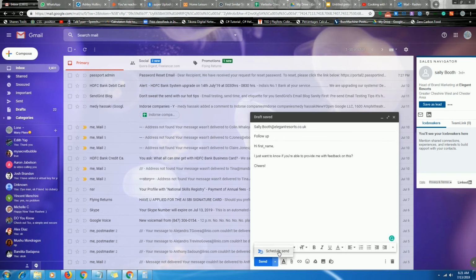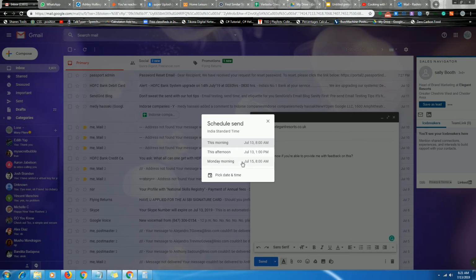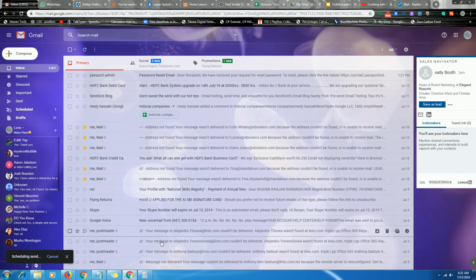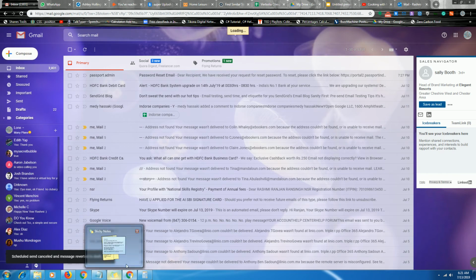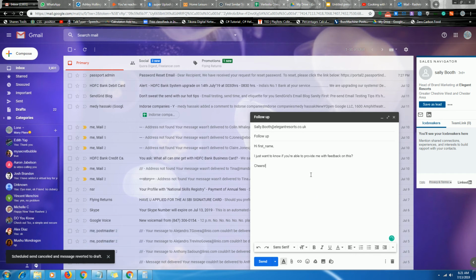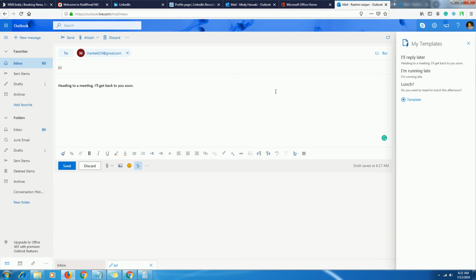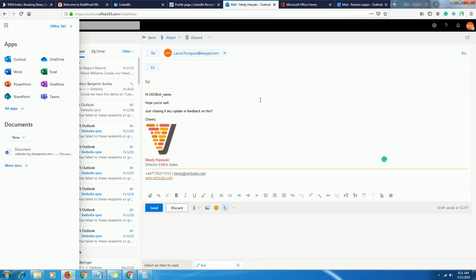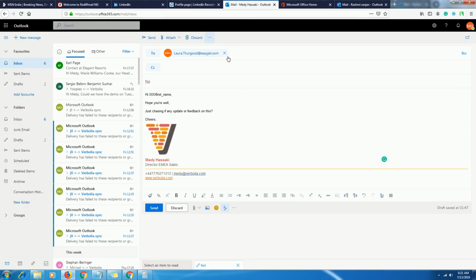Now I try to schedule a send. Okay, it's asking me for the date and time when I would like to send, and you can pick it up. Okay, so it says scheduling send. Now that email was scheduled. Okay, I did that undo because I don't really want to send anything to them. Okay, forget that. All right, so that's one best thing, and yeah, you definitely don't have that option in Outlook yet. Yeah, we have scheduling a meeting, but we don't have scheduling an email option yet in Outlook 365.